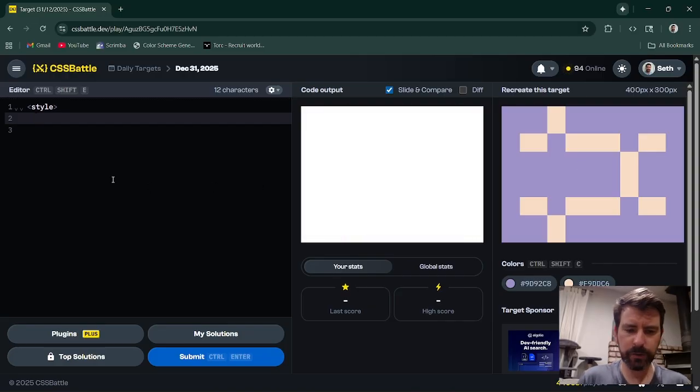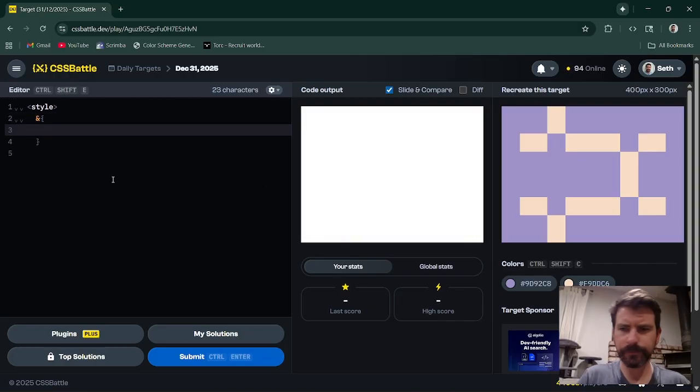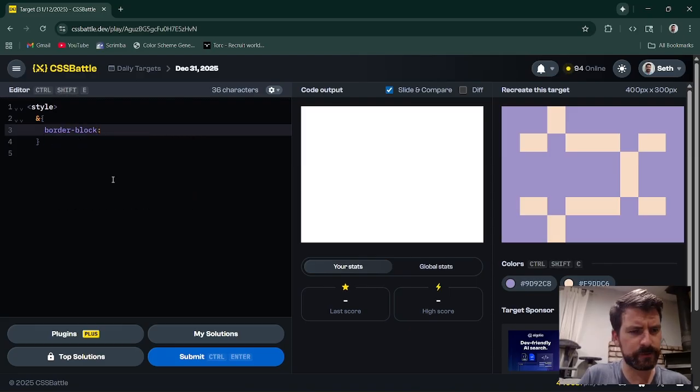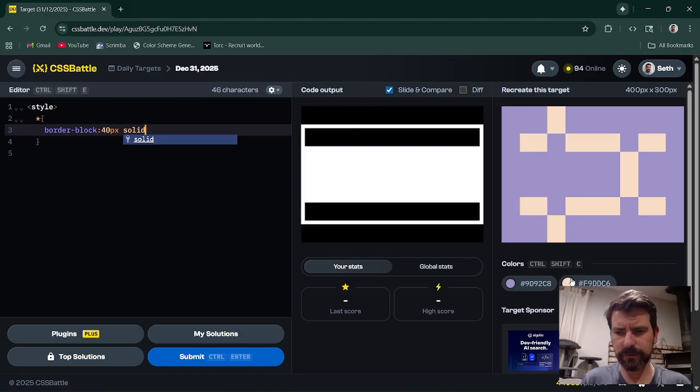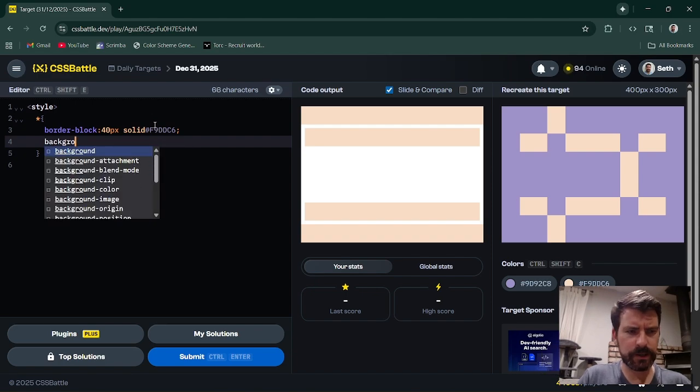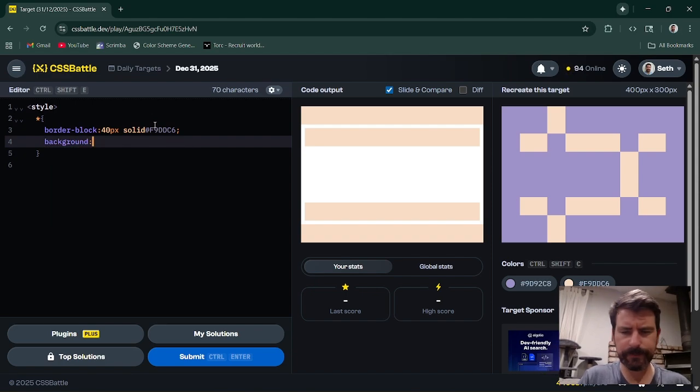All right, let's start with the border solution because I feel like that's going to be the simplest one to take care of. Let's actually go with this. We're gonna go border block, and it's gonna be 40 pixels solid, and we'll do our off-white. This is not going to be the best solution, I have a feeling, but that's okay. It's alright. This is for fun.